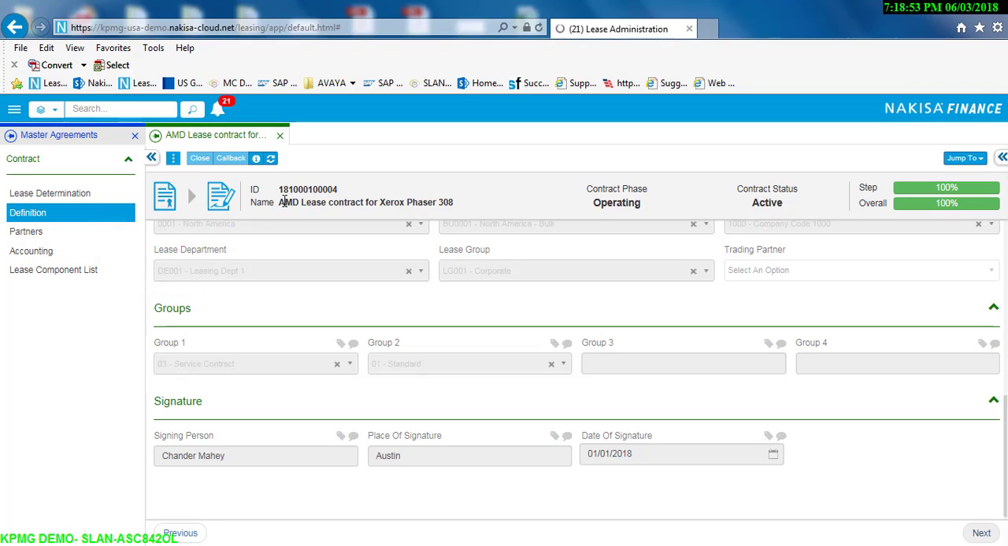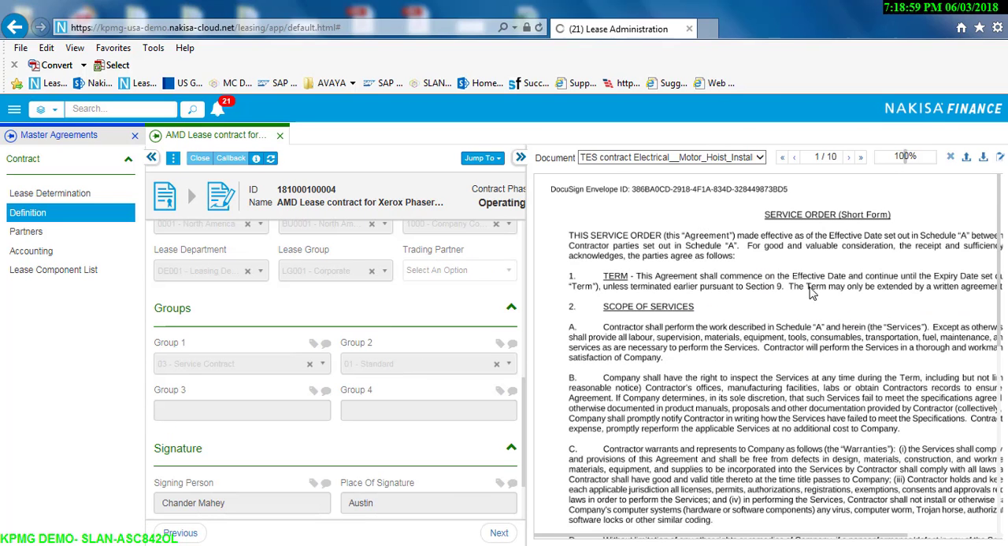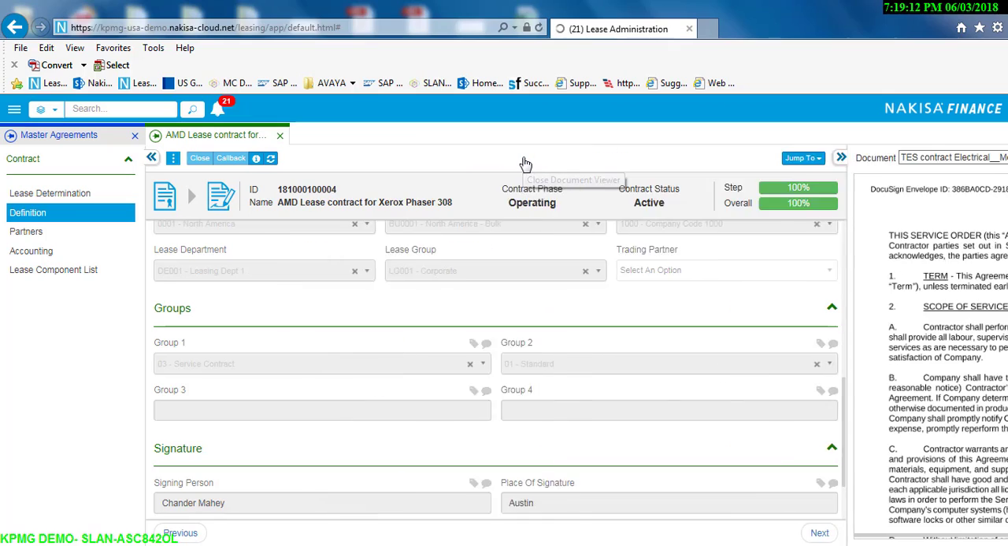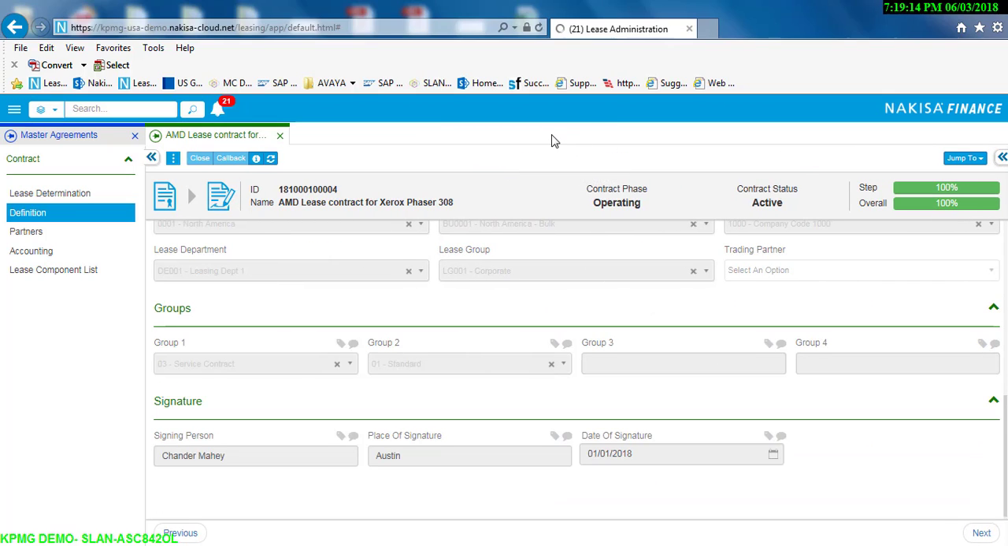We can also see that in this lease contract we actually have a contract embedded in here. So this is a physical copy or PDF of the document which we can attach to this agreement here, and we can add additional documents also. So it's kind of a document repository in that sense.